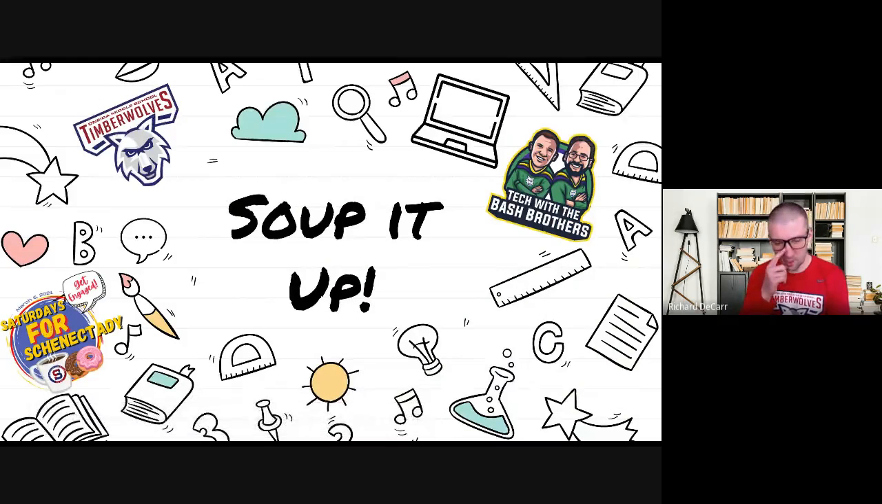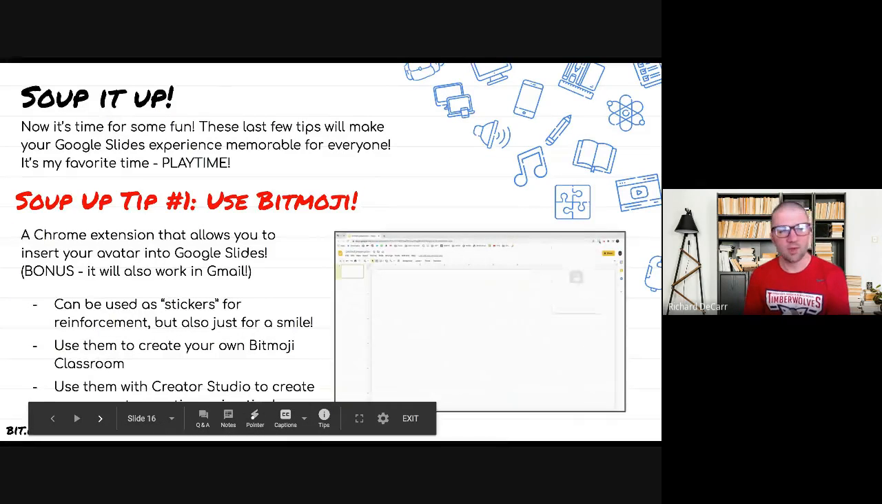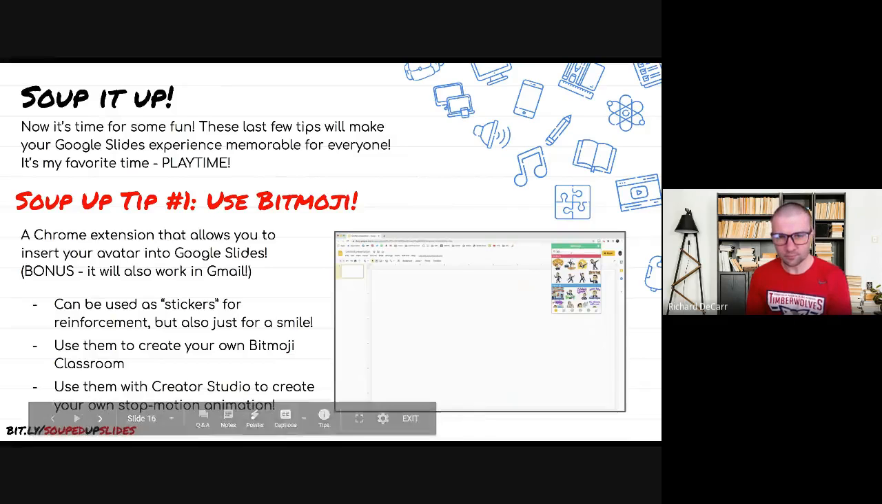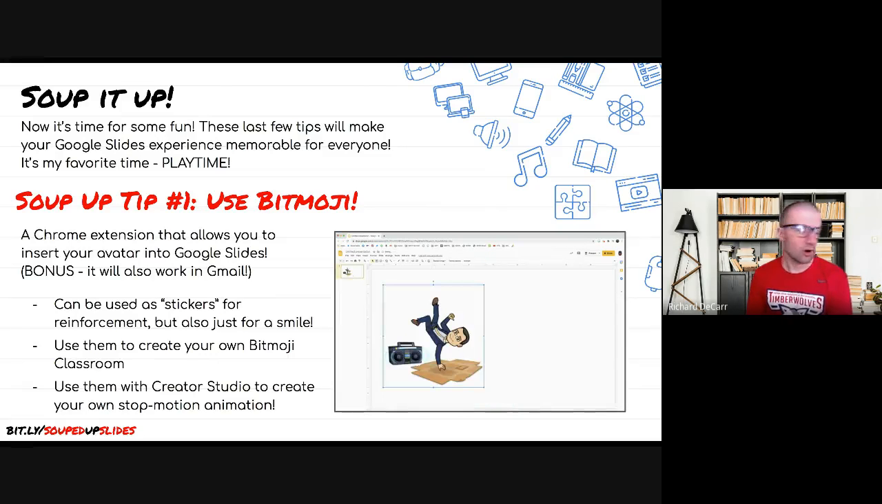All right, on to our second to last part here, which is soup it up. First tip, if you haven't used Bitmoji yet, take a minute and add that Chrome extension to your Chrome browser and make yourself an avatar. It's a lot of fun. They do all kinds of silly things: dance, sing, cry, eat, sleep, complain, all the things that humans do, these Bitmojis do. And they're good at it too.